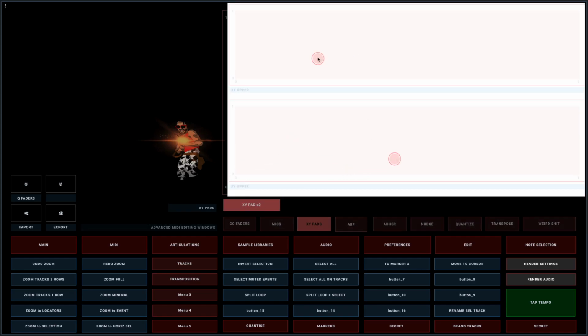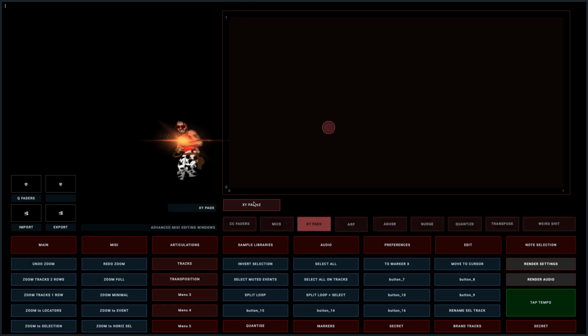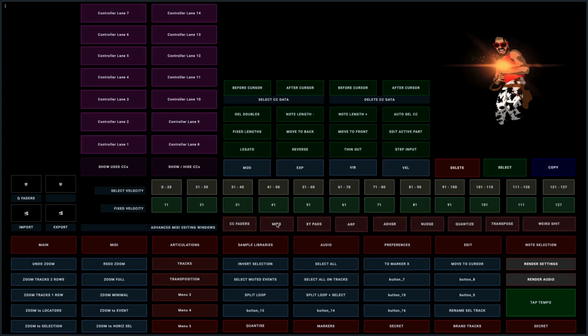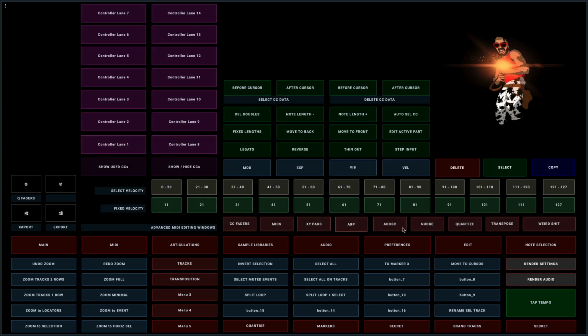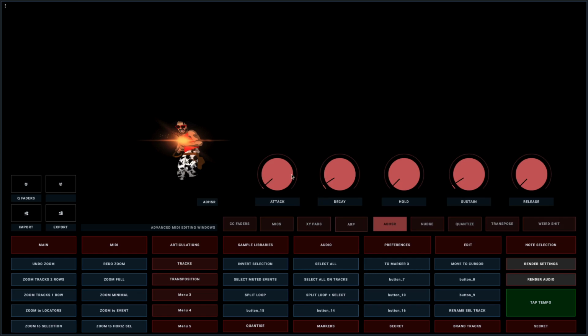2 XY pads, and these will have 4 points on each, so you can have some funky stuff going on. But yeah, an arpeggiator that I have not built yet. I just had this idea, and I'm going to call it the JMB arpeggiator, obviously. We've got ADHSR, instantly adjust any sample library that will work on CC values.